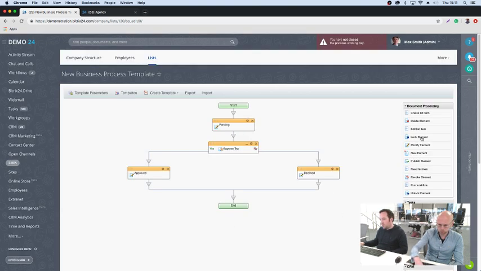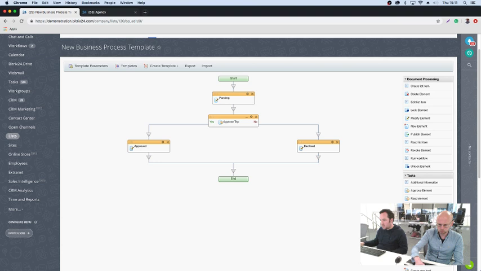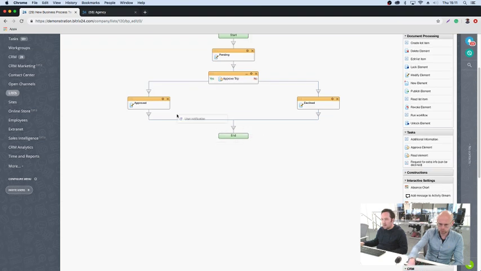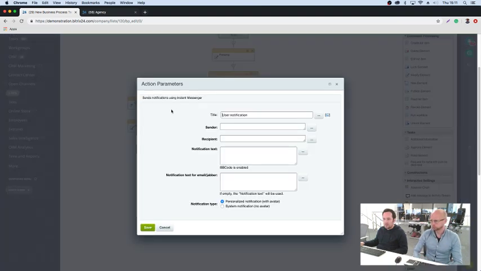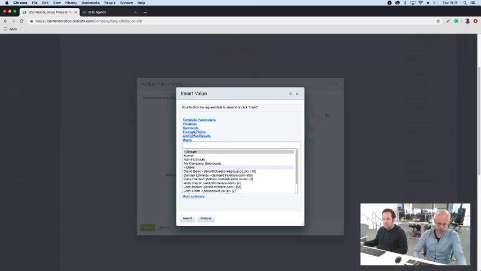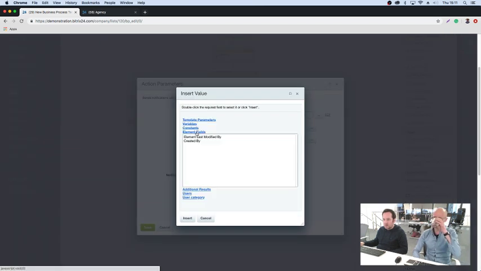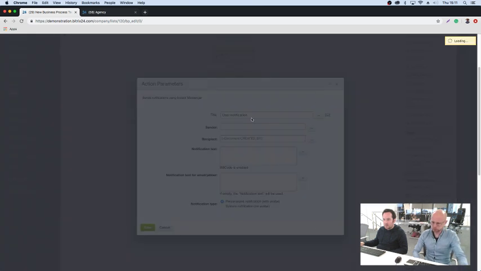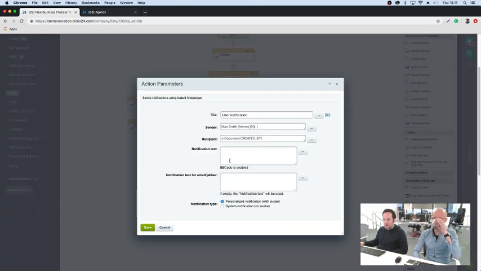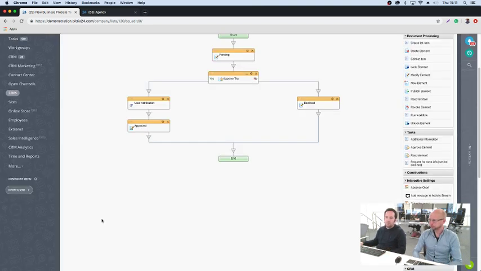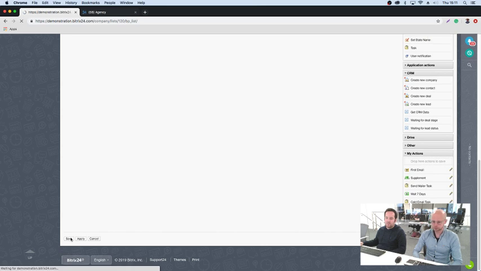And then finally, just one more item, we'll add a notification. So we'll say the recipient should be element's created by. We can send it from Max. Okay, so let's run this, click on save.